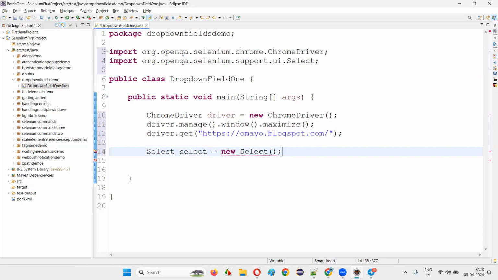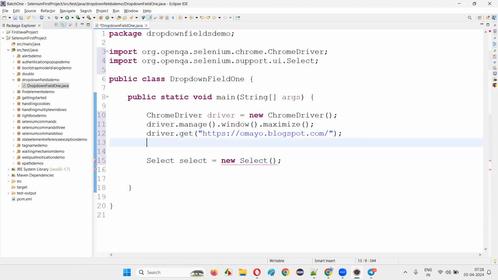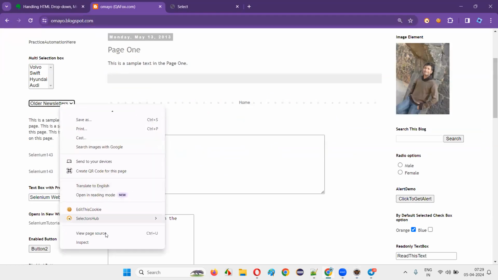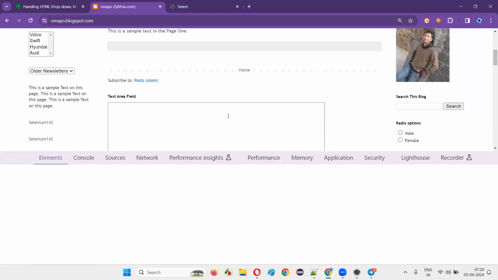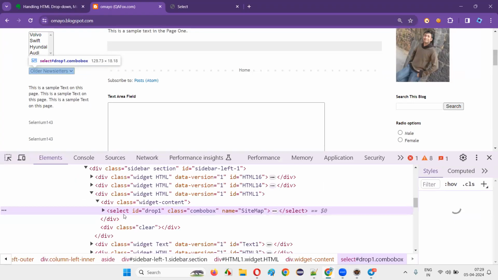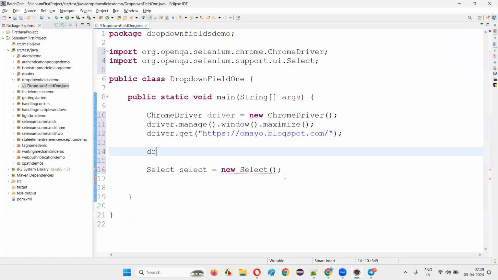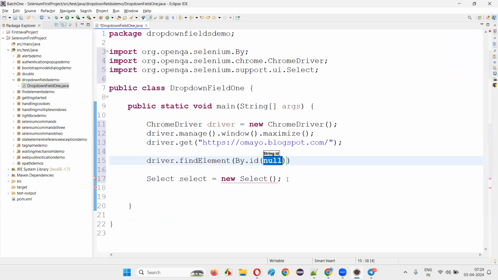Rajkumar, you are right. It is asking us to specify the WebElement of the drop down field that you want to automate. So before creating an object for the Select class, I'm going to create a WebElement for the drop down field. How to create it? Right click on the drop down field and select the inspect option, and we'll get the HTML code. In the HTML code, the select tag has an ID, something like drop one. The ID locator is there. What's the matter here? Simply driver.findElement(By.id()), provide the ID locator of the drop down field, and create that as a WebElement.